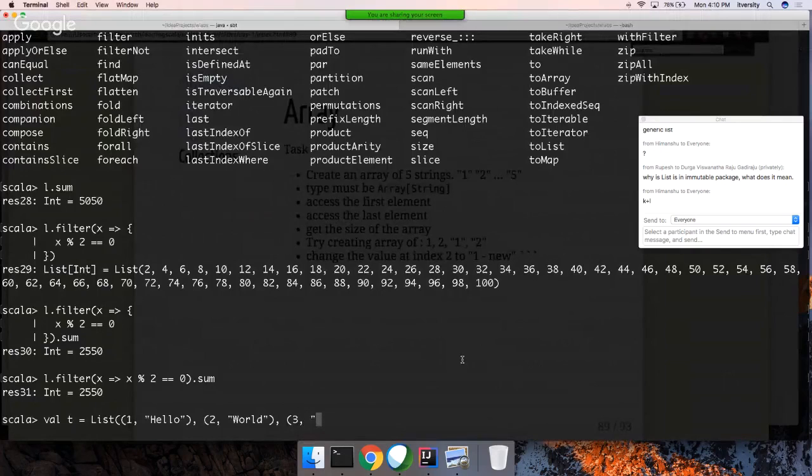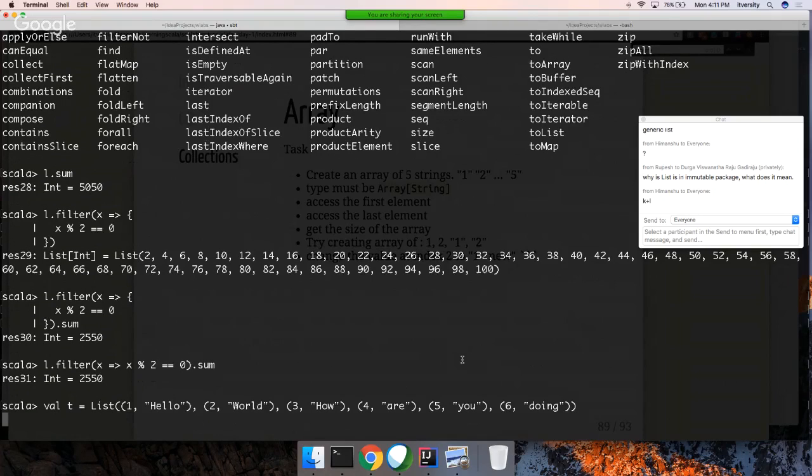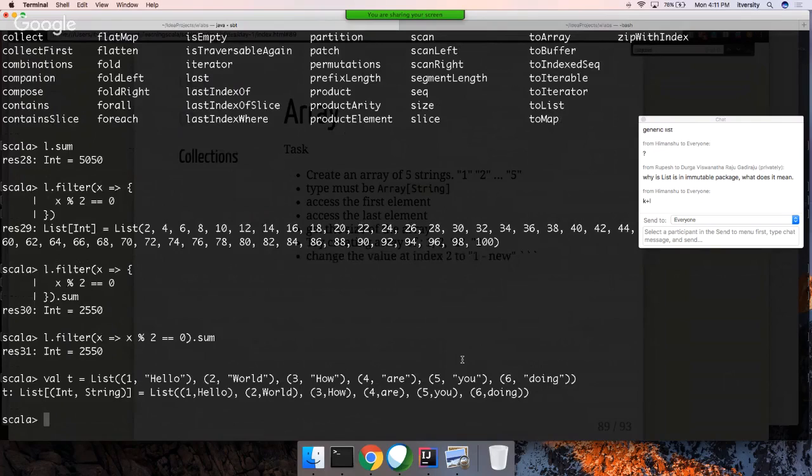3, how, fourth element is R, fifth element is U, and sixth element is doing. Okay. Now we have created a list of tuples, and we want to add all the numeric values. So any idea how to do this?